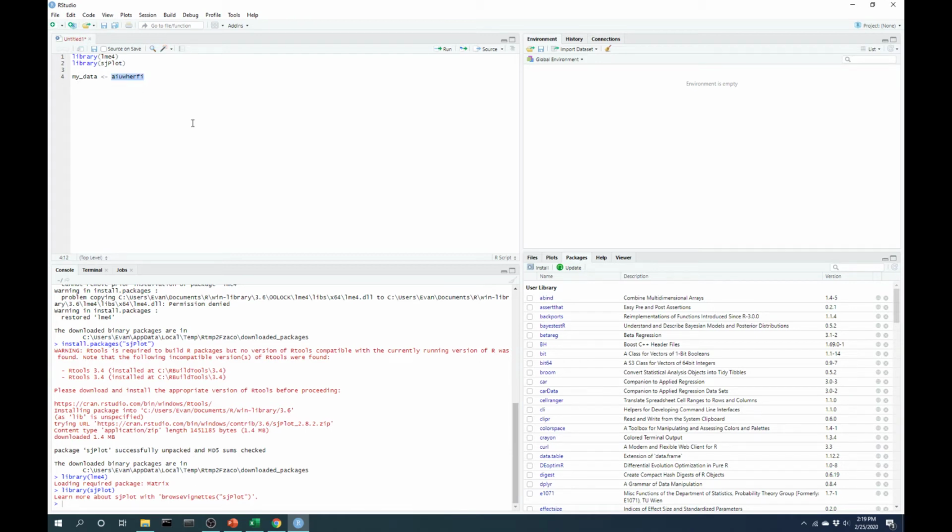So what we're going to do here is use a function called read.table. And this function is going to take three parameters that are going to tell it what table to read and how to read the table. So the first parameter is the file parameter. And we're going to say file equals clipboard.